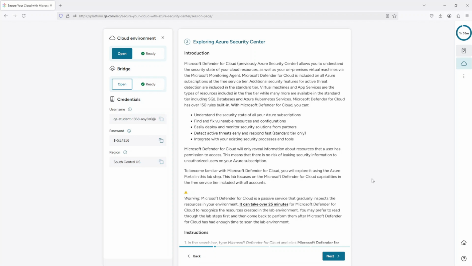Warning: Microsoft Defender for Cloud is a passive service that gradually inspects the resources in your environment. It can take over 25 minutes for Microsoft Defender for Cloud to recognize the resources created in the lab environment. You may prefer to read through the lab steps first and then come back to perform them after Microsoft Defender for Cloud has had enough time to scan the lab environment.